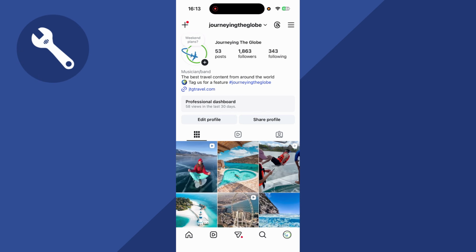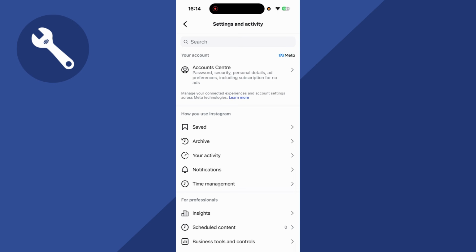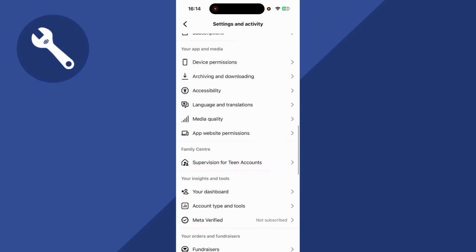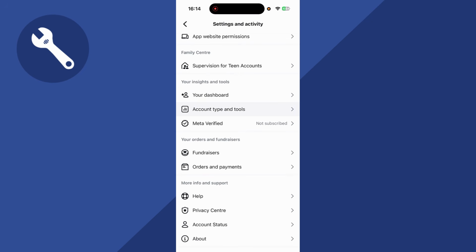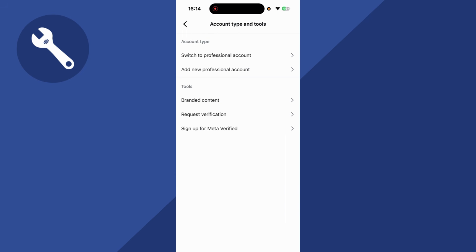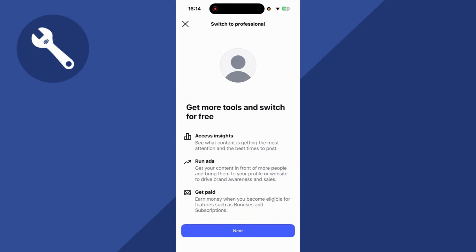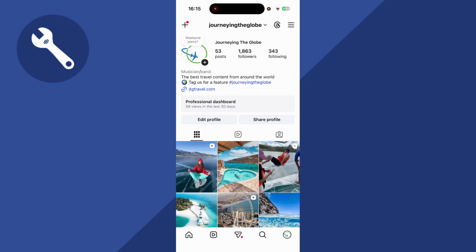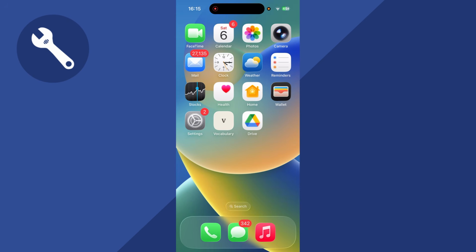set up on Instagram. So head over to your Instagram profile and you should see the professional dashboard, and this just indicates that this is a business account. If you haven't already set this up, you can click on settings in the top right hand side. You could then just scroll down to the bottom of the page and click on account type and tools. Now click on switch to professional account, and you'll just need to go through the steps to set up a business Instagram account.